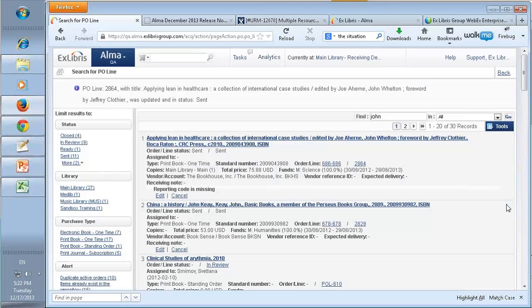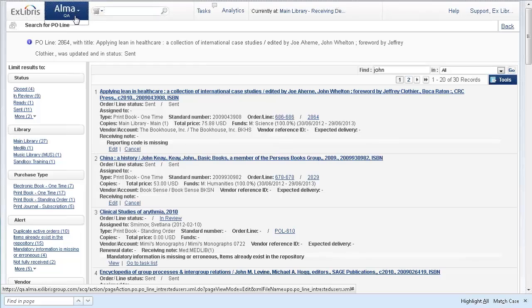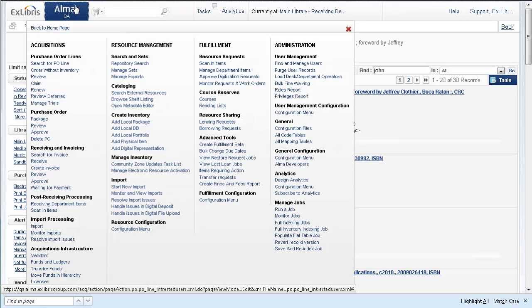And let's take a look. There are two additional places in the system with new indications that we're looking at a PO line with an interested user. So the first one is when receiving. Let's go to Alma menu, acquisitions, receive.